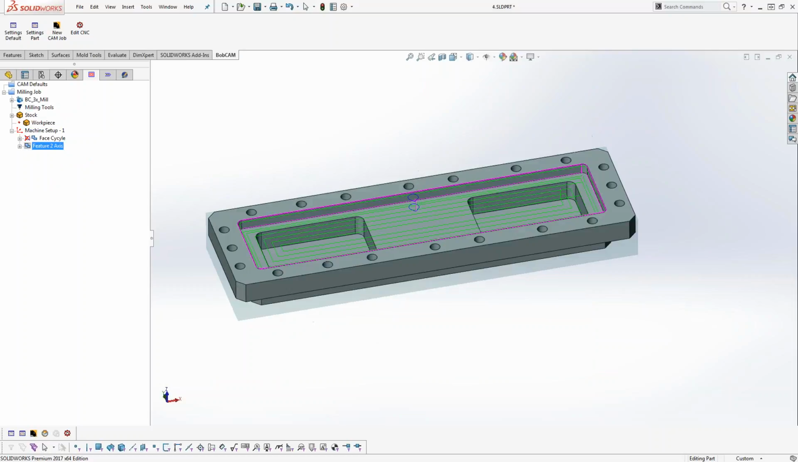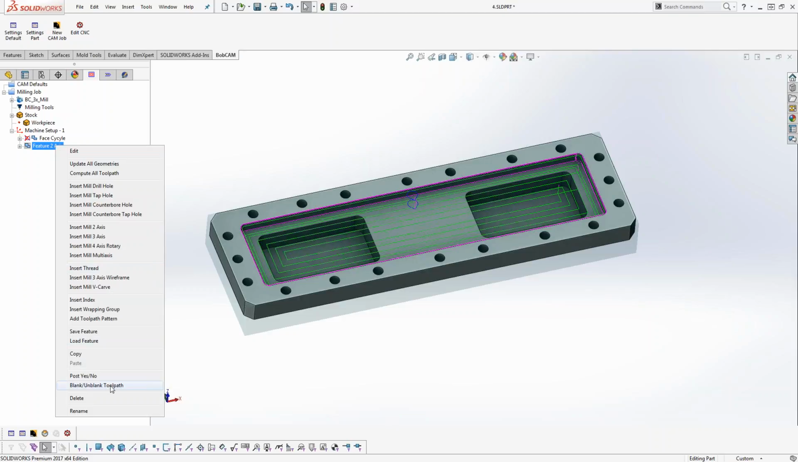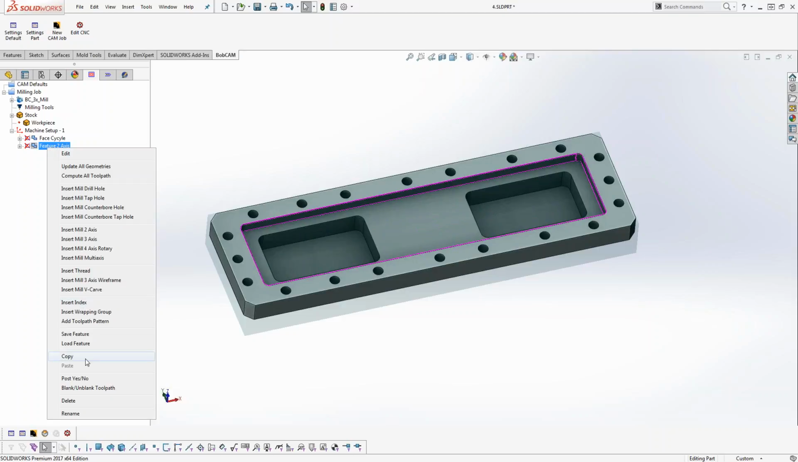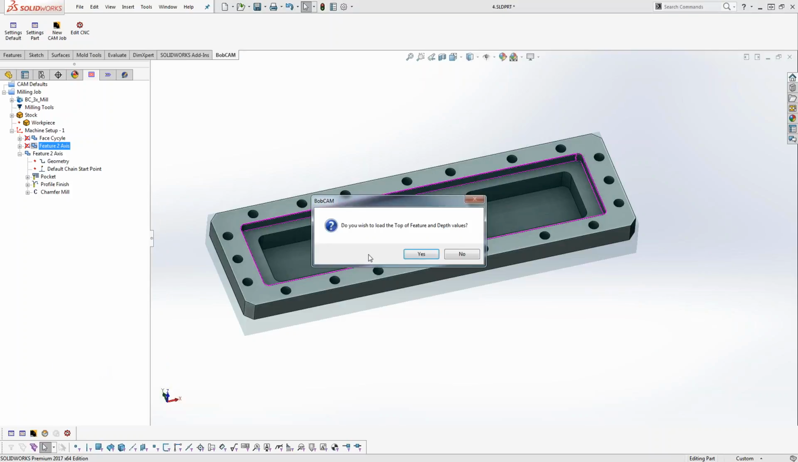Now, what we want to do is come in here and repeat the process on this side, and repeat the same process on that side. So what are we going to do? We're going to blank out that feature, okay? We're going to come in here. We're going to copy the feature, all right? Once we copy it, we're going to paste the feature, all right?